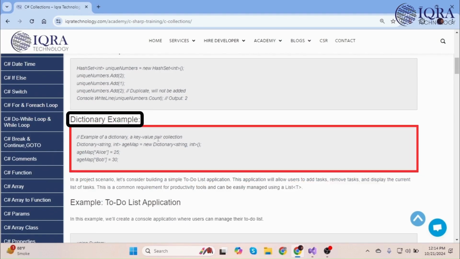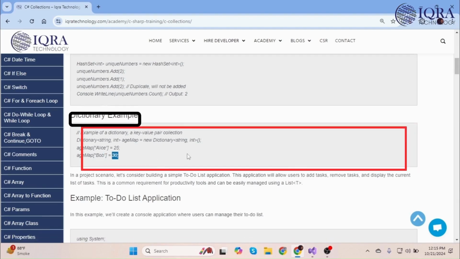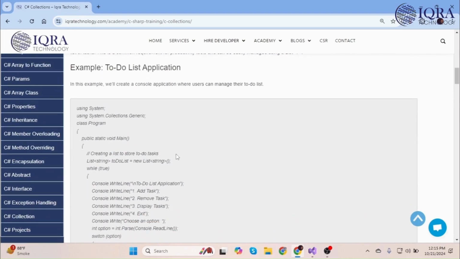Then here comes dictionary. Example of dictionary: a key value pair collection. Now look here in the dictionary. This is the way of creating it, the same as above. But here we have to give two values. One is key, another is value. Okay? The alias is 25. Here is Bob. Its value is 30. This is key and this is value. Okay? Then here is a list application which is based on list.